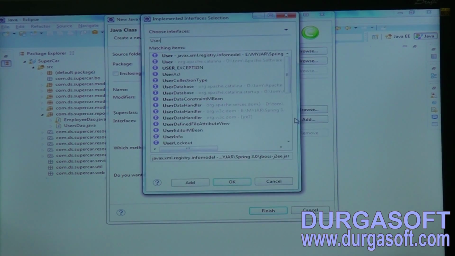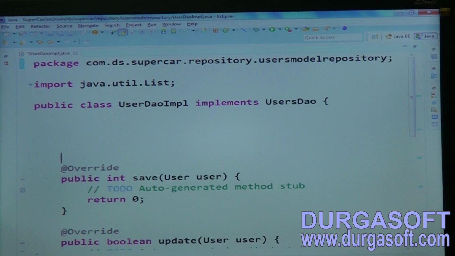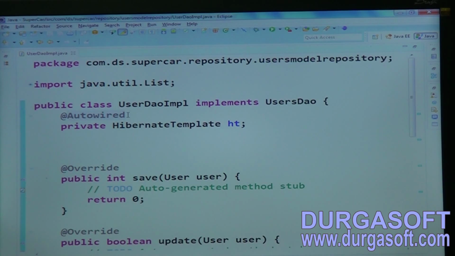implemented from the user DAO interface. Here you need to use one parameter, private Hibernate template. Use Hibernate template here and make it autowired. By using that Hibernate template, do the save operation: hibernateTemplate.save(user). It will return an integer.